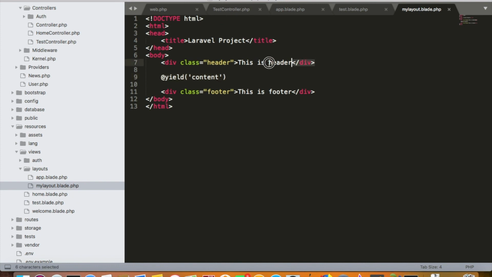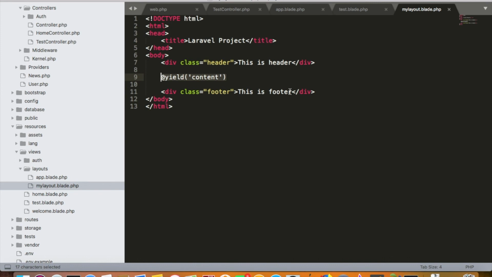So we have this content on the top, this content on the bottom, and this in the middle. So that's why we got this is header on the top, this is footer in the bottom, and this in the middle. So this is how loading of the views and using the sections in the layouts works in Laravel.